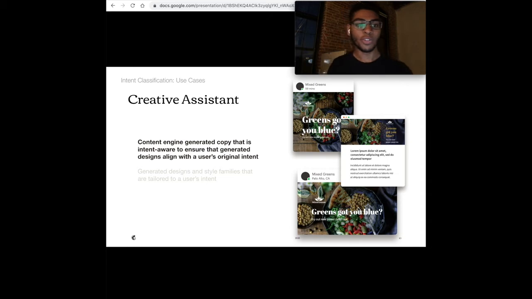So let's talk about use cases for intent now. The Creative Assistant is a Mailchimp feature that automatically generates on-brand designs using assets from a user's website, landing pages, and campaigns. It captures things like your images, text, and brand colors to generate thousands of beautiful designs that can be shared across several channels.